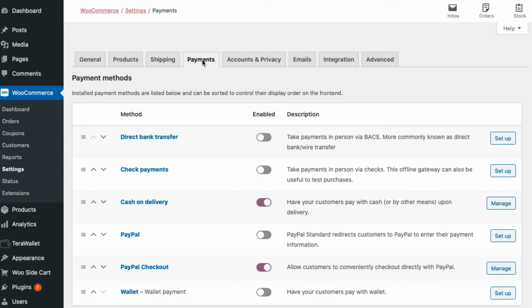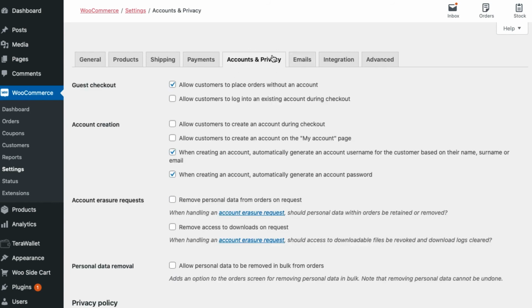Payments, this is another big one because you want to get paid, right? So basically the way that this works is we have set up PayPal for you. So when people order from the store, the money's going to go to your PayPal account. Just some further options there.